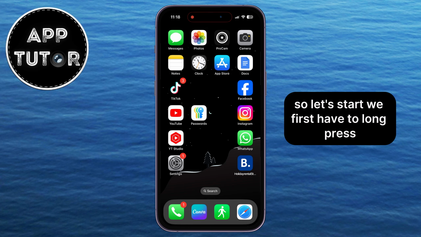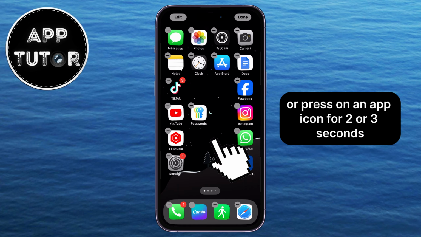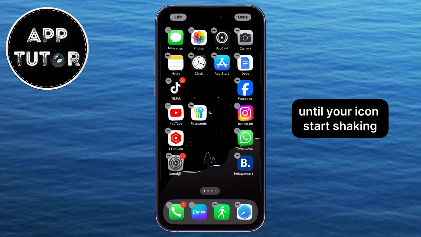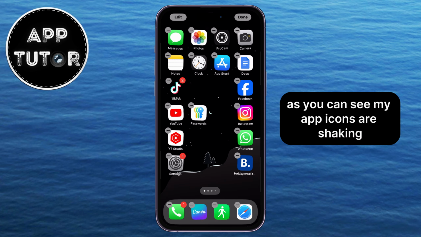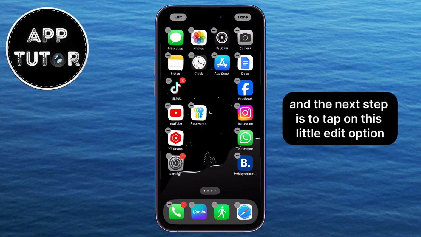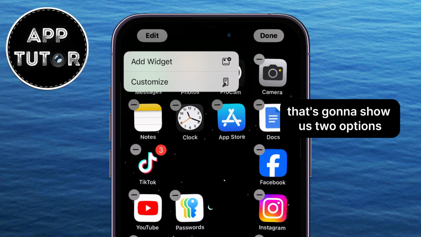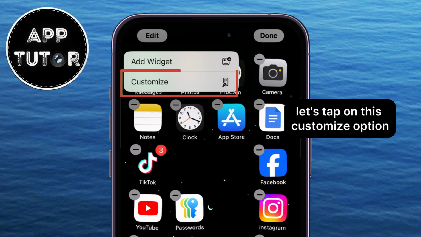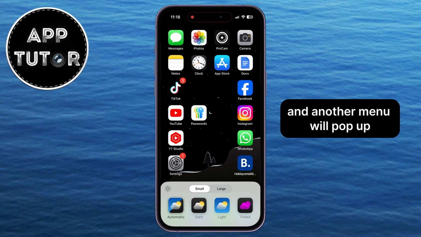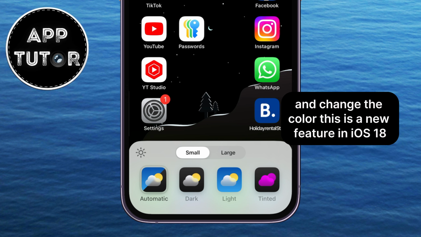We first have to long press anywhere on your home screen, or press on an app icon for 2 or 3 seconds until your icons start shaking and you enter into this wiggle mode. As you can see, my app icons are shaking, and the next step is to tap on this little Edit option at the top left corner of my screen. That's going to show us 2 options, which are Add Widget and Customize. Let's tap on this Customize option, and another menu will pop up over our screen where we can customize our app icons and change the color.